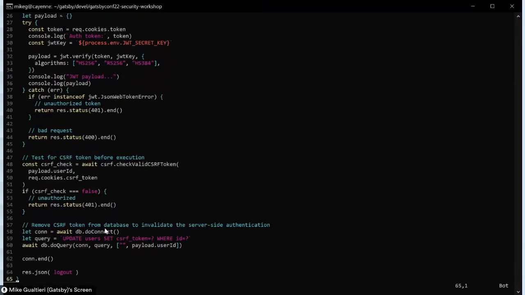But this CSRF token, we're actually storing in a database. And you could store some other type of identifier in the database, but this was a really convenient way for us to manipulate a piece of data that the client has access to and the server has access to that can verify each other. So to log the user out server side, we simply just remove the CSRF token. So we're running this SQL query here where the user ID is what was in the payload. We're just blanking it out. And when that happens, the user is signed out server side.